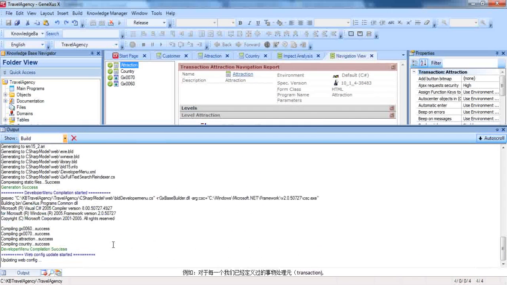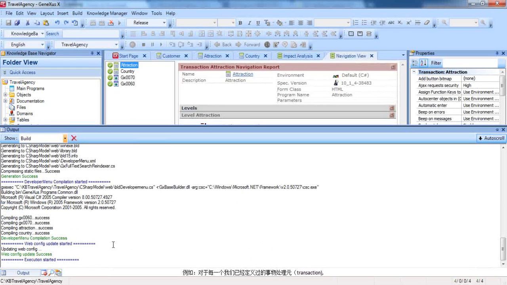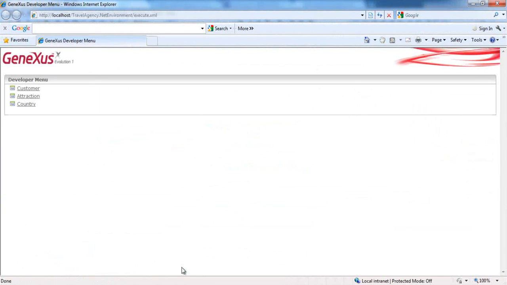For example, for each new transaction that we've defined, programs are being generated in the selected programming language to enter, change, and delete countries and tourist attractions. Note that we quickly have our application running again in a web browser. Now we have links to work not only with clients, but also with attractions and countries. Let's add data about some countries.